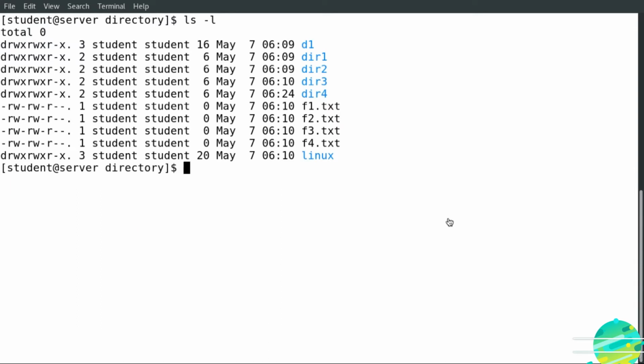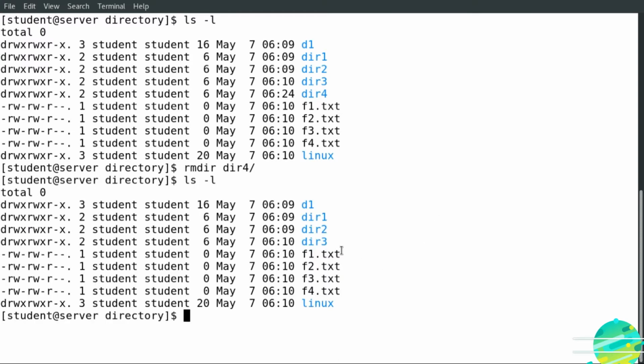Hello everyone. In this demo I'm going to show you how to remove directories and files. If I would like to remove an empty directory, I'm going to run the command rmdir, then the name of the directory, for example directory 4, and hit enter. Now I'm going to double check if I do have the directory. I don't have directory 4 here anymore.